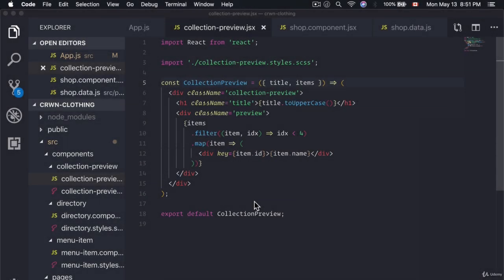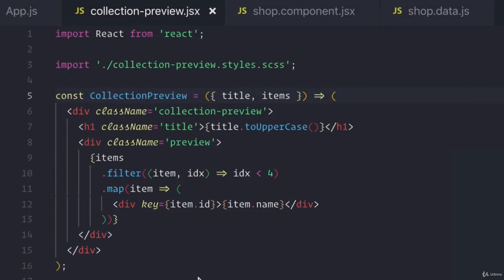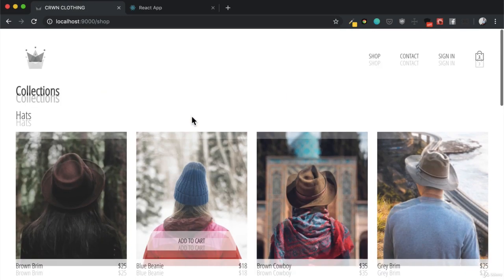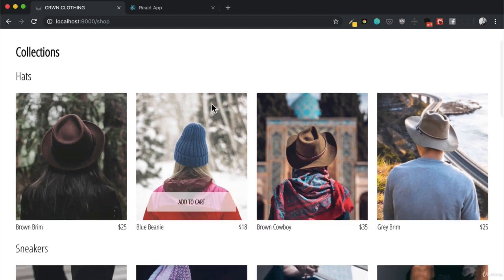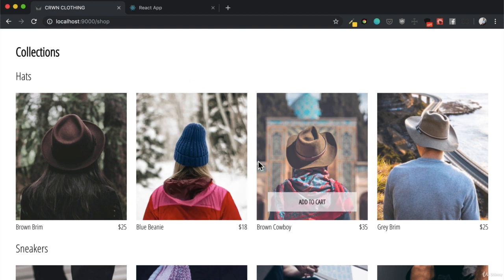Okay, so now that we have our collection preview, we need to start looking at building our menu item component. So we know that our menu item component is going to consist of an image, as well as a title, a price, and this button that allows us to add it to the cart. Now, we're not going to actually add any of the functionality in just yet. We haven't really considered how to handle our cart yet, but let's just build out this component first.